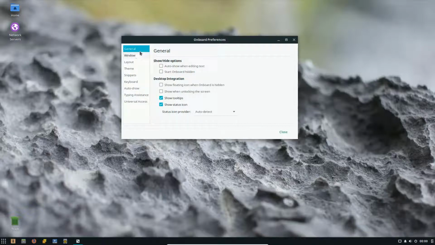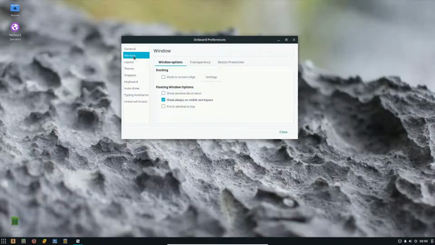So onboard preferences, show, hide, editing text, window options, transparency. If I had one negative, some of these titles like onboard preferences is not really descriptive of what this is. I mean, it's not something I'm used to, and others might be a little confused, but just go through it. There's really not a lot of digging to do here.